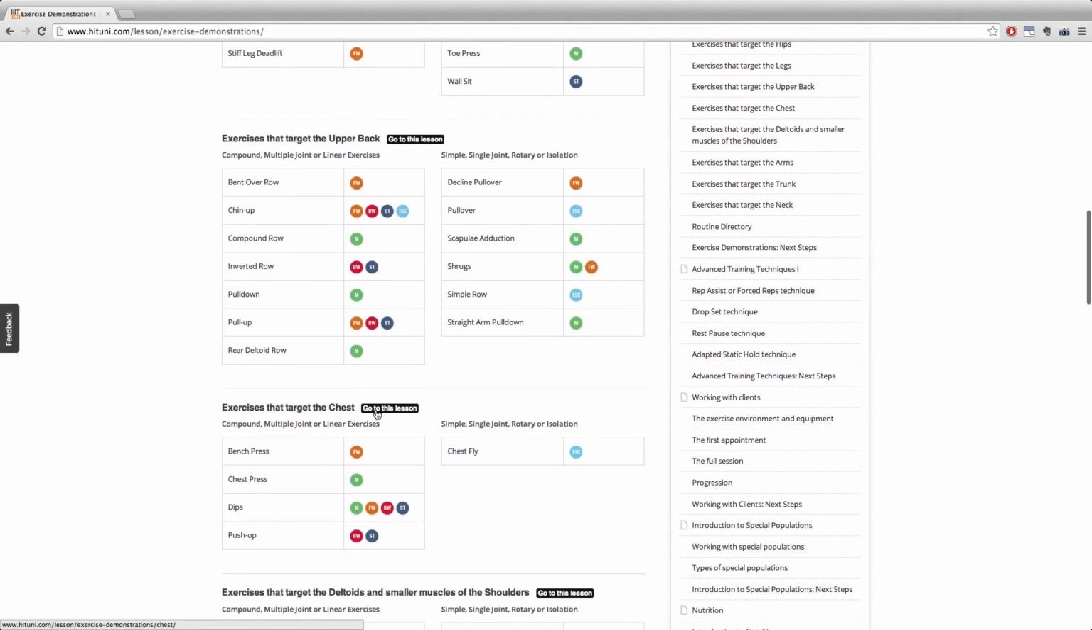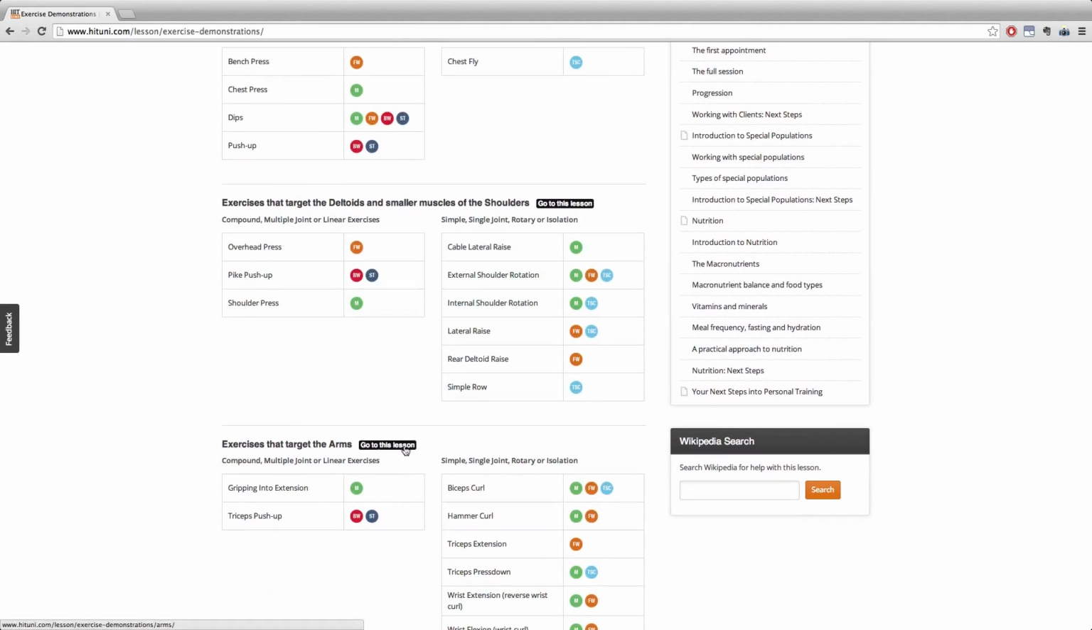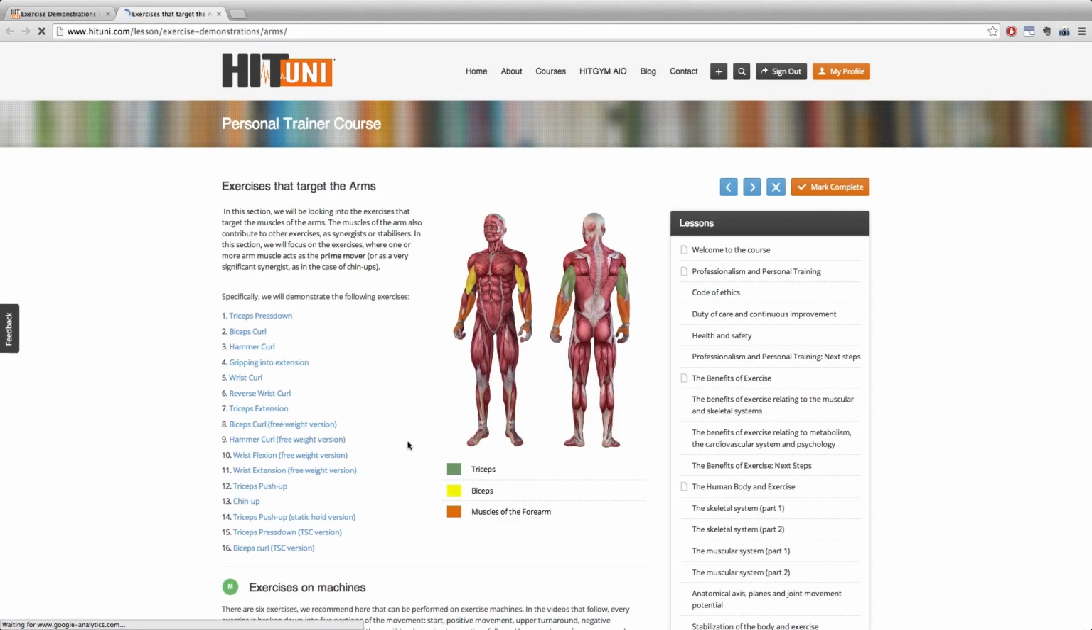And I'm going to take you down. You can see we can link to all of these here. And let's pick a category. Let's go with the arms. So I'm now going to go ahead and go to the exercises that target the arms lesson. And we'll start off the page on the right hand side here with an image showing the muscles that we're going to be addressing in this lesson. And you'll find then links to all our exercise demonstrations at the top. So you can see for the arms, there are a total of 16 exercise demonstrations.